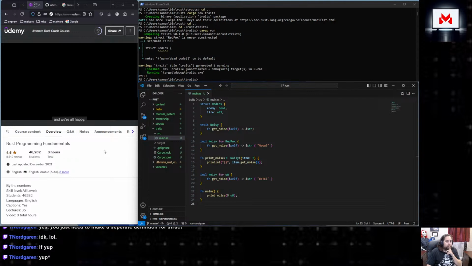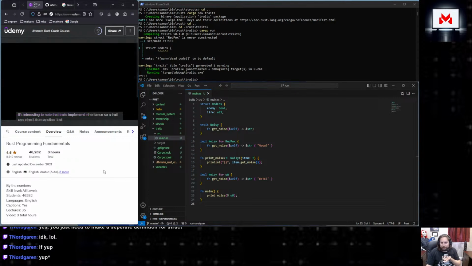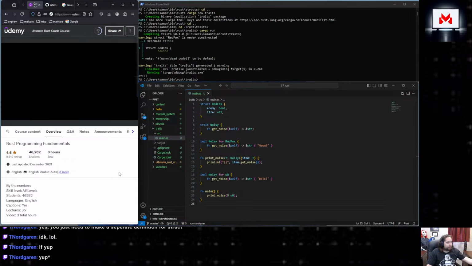And we're all happy. It's interesting to note that traits implement inheritance, so a trait can inherit from another trait. That makes it possible to have a trait inheritance hierarchy. It's like an enum in C or a class in any other language. Movement is the root trait. Run inherits from movement, and so on.